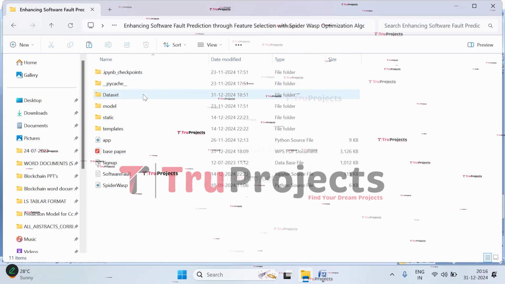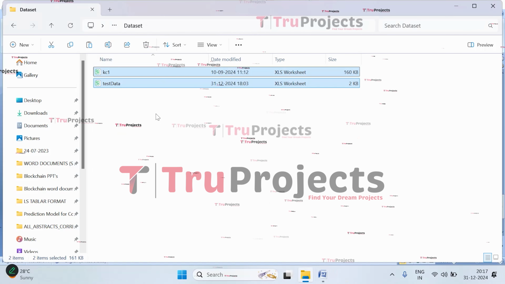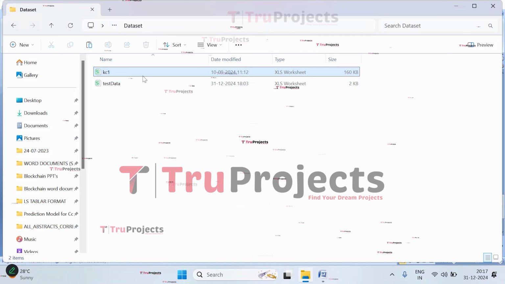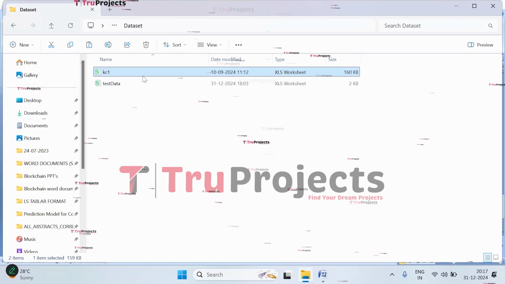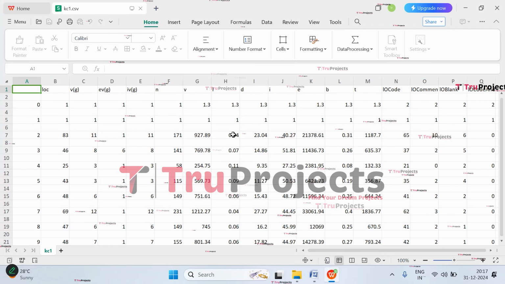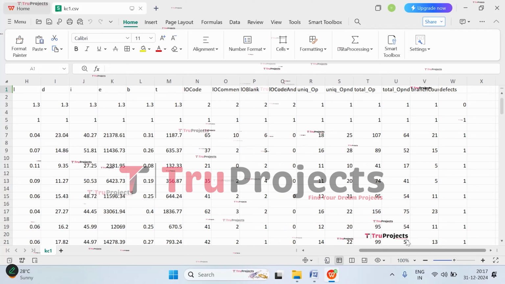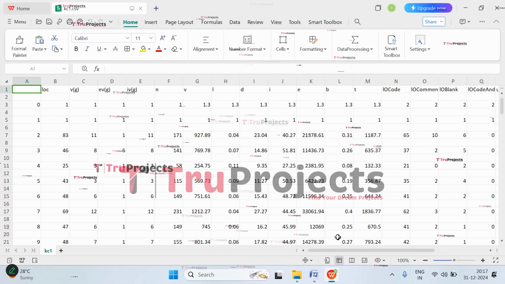So first, let's open the dataset folder. Here we have two subfiles, one is KSE1 and the other one is test data. So this is the main dataset that is used to train the models for predicting the software fault. Let's open this. Just wait for a while. It's being loaded. So here is the dataset. This is the dataset that is used in this project to train the models for predicting the software fault.